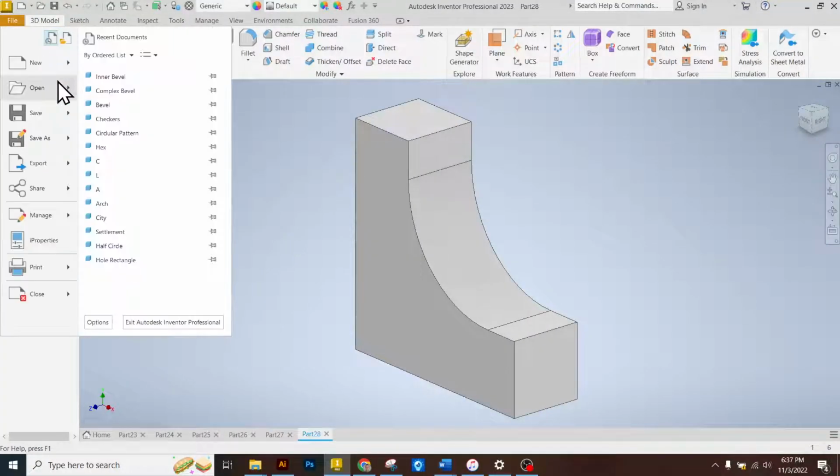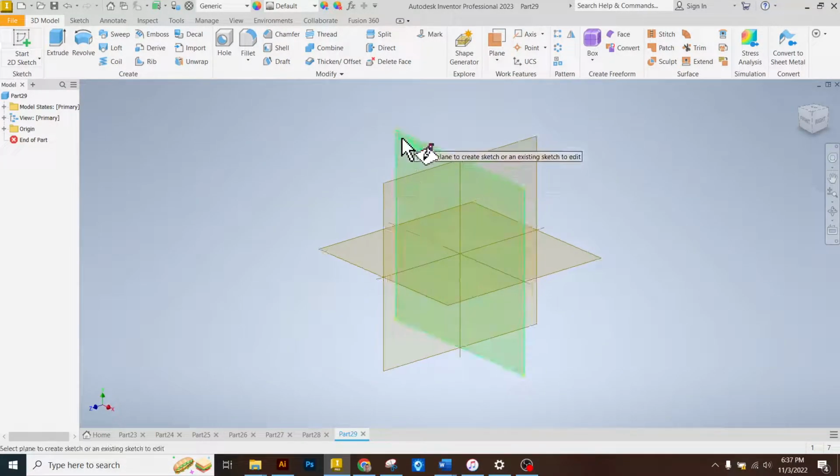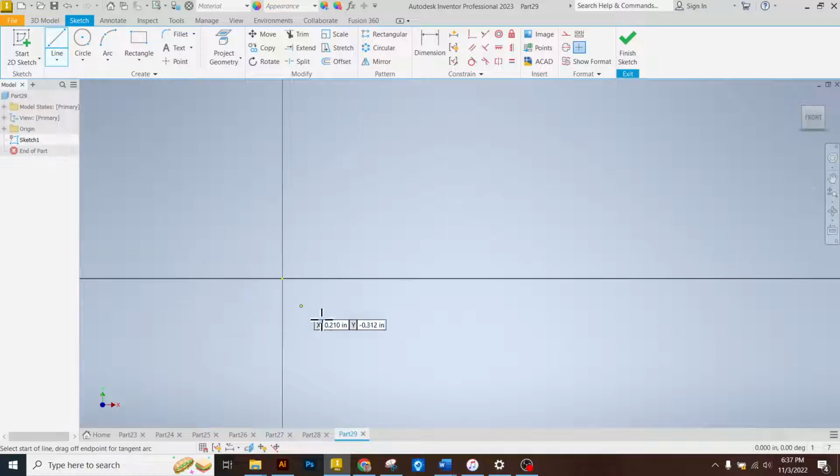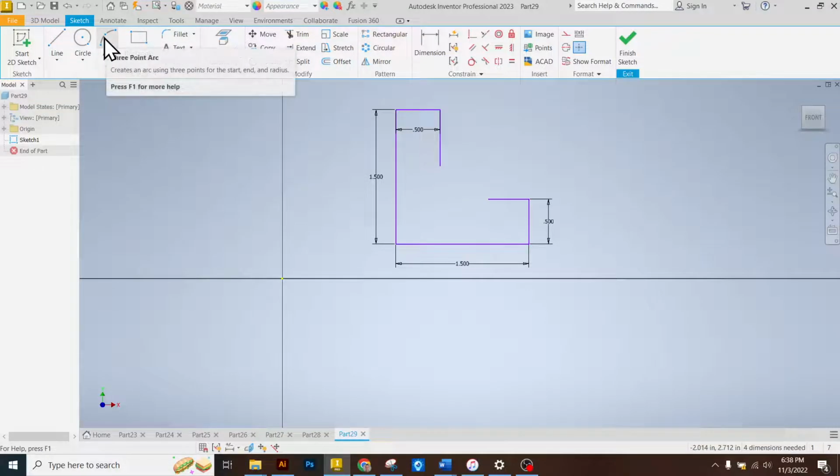So I'm going to go File, New, Standard Part, Create. Start 2D Sketch, click here, Line Tool, and I'm going to go. Boom. And that one was 0.5, enter. I'll come down 1.5, enter. Come forward, 1.5, enter. Up, 0.5, enter. And then I'm just going to come back as a guess. I don't really know how far back that is. I'm just going to guesstimate. Looks good. And then I'm going to use my arc tool.